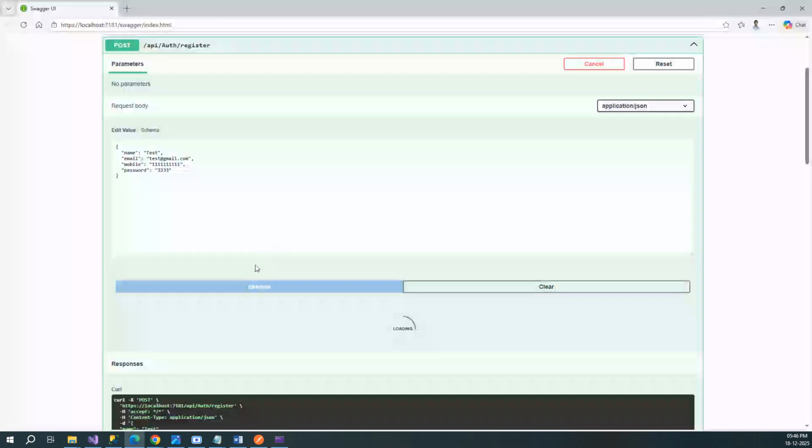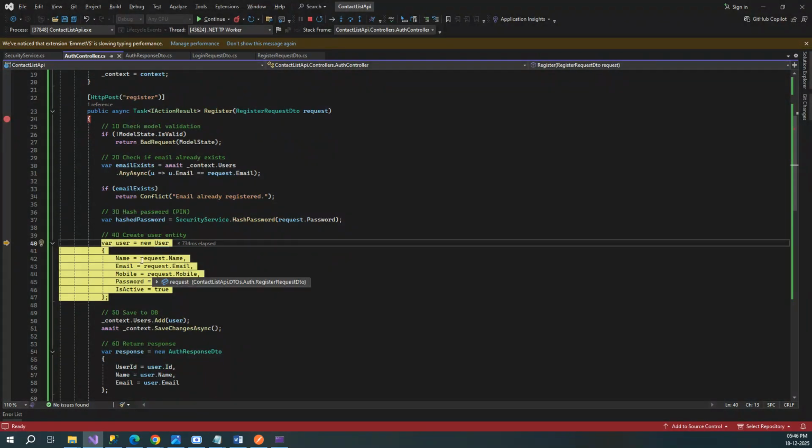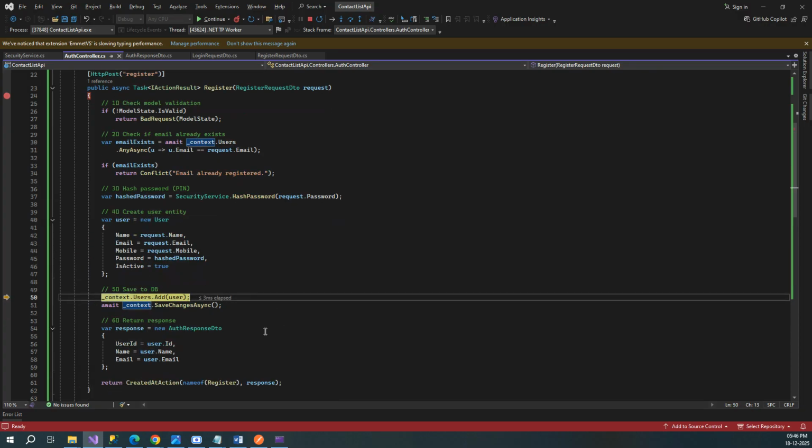It is hashing the password, and then it is creating the user entity. Now this is coming as a DTO, but while saving we are supposed to save the entity. So the DTO has to be converted into the user entity. That is what it is doing. And then we are adding it to the database using the Entity Framework method, context dot whatever entity dot add, and that entity has to be passed. This will add, but SaveChanges will actually write into the database, right?